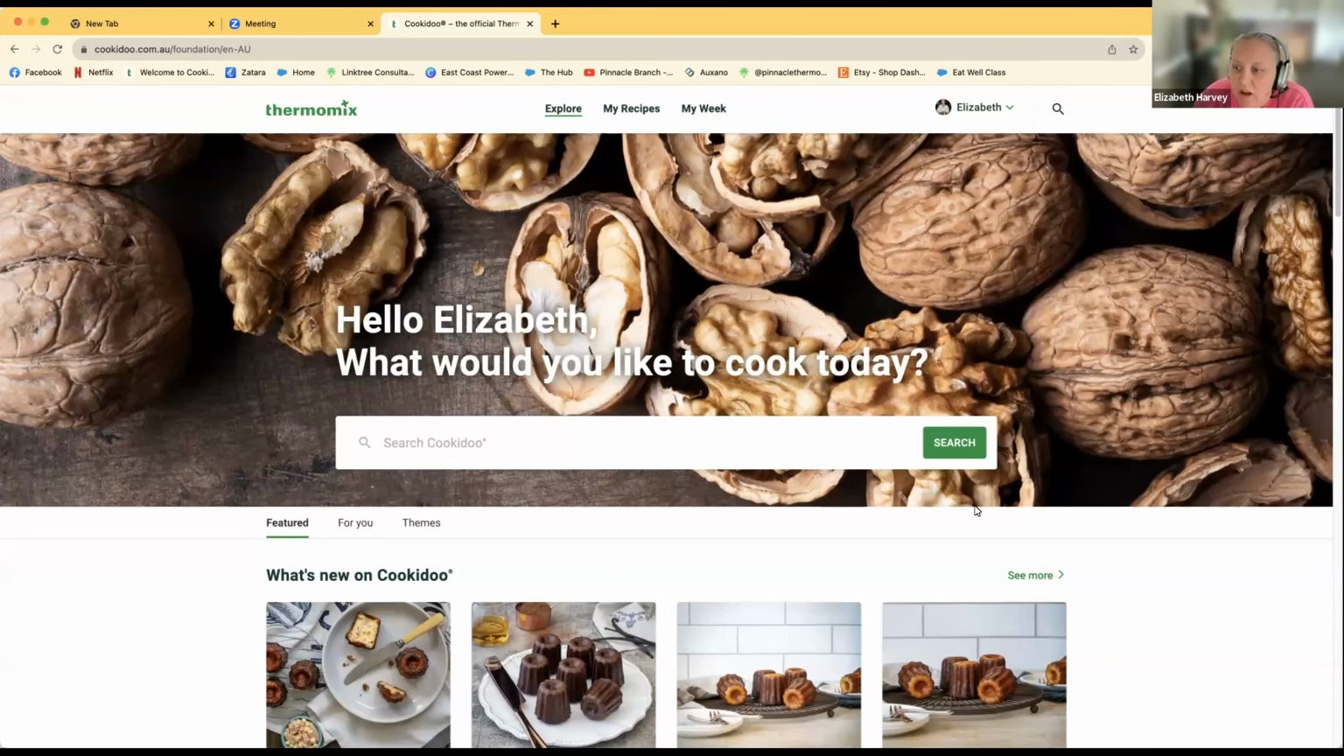Okay, so here we've got just the first screen of Cookidoo, and I'll give you a bit of an orientation. Whenever you click on this Thermomix button here, it'll take you back to this screen. So if you're ever a little bit stuck and you want to come back to where you were, clicking that will take you back to this screen. This is also the Explore screen, so those two links will do the same thing.